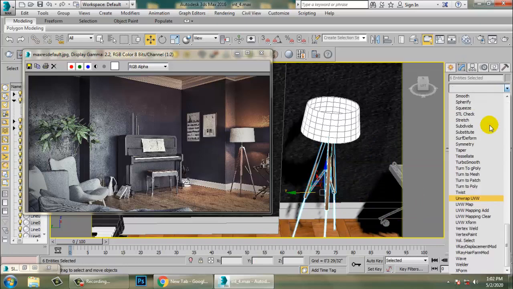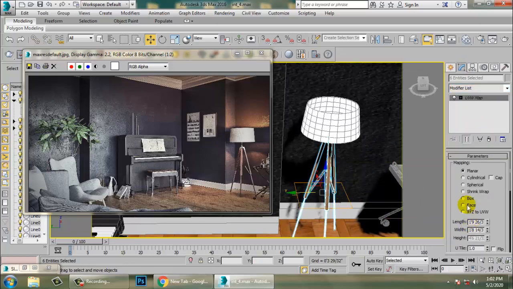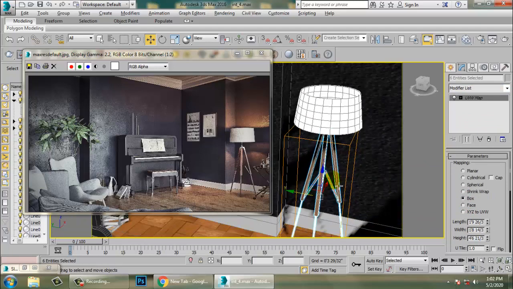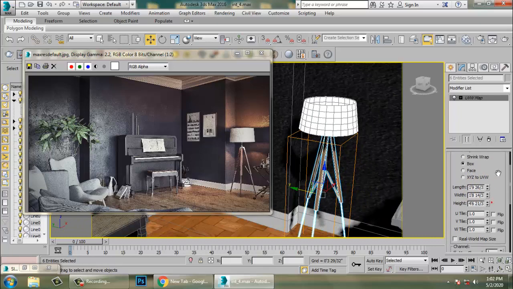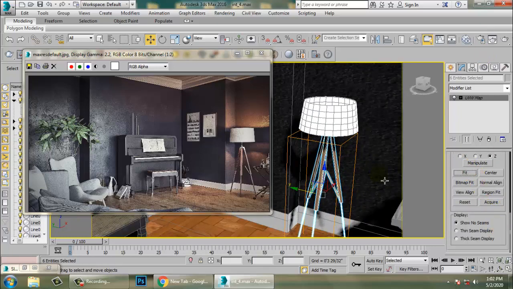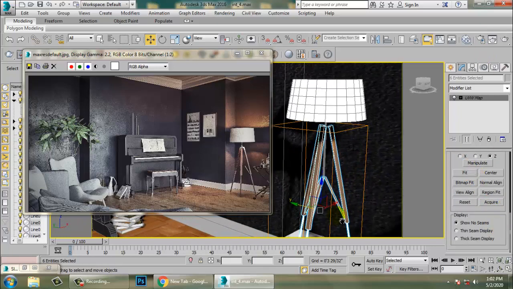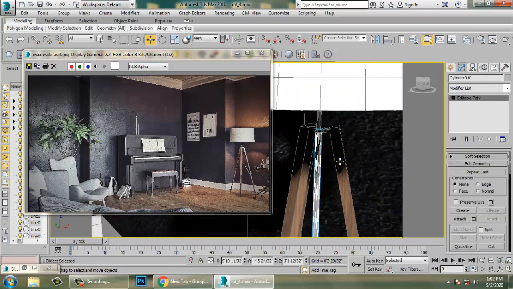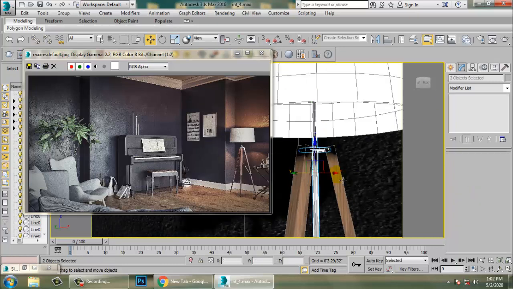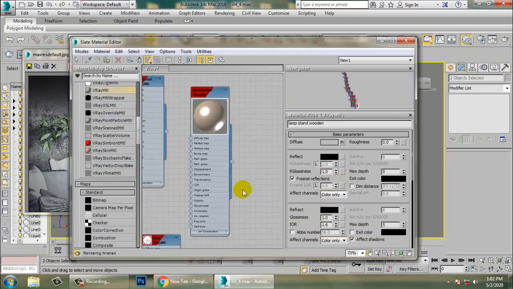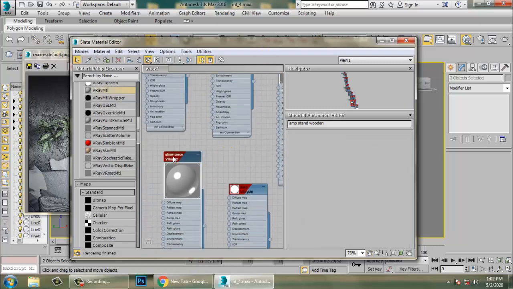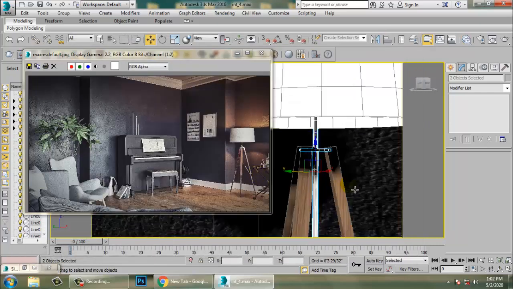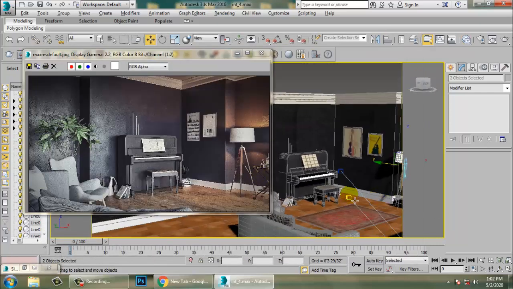Let's go into this UVW map. Let's give a box over here. You can use a bit of fit option over here. You can just fit that. Once you're done, just select the top part over here. Select this and this. Let's go into this and let's give a bit of a metal texture. So we need to assign the metal texture for this. So just assign the texture over here.